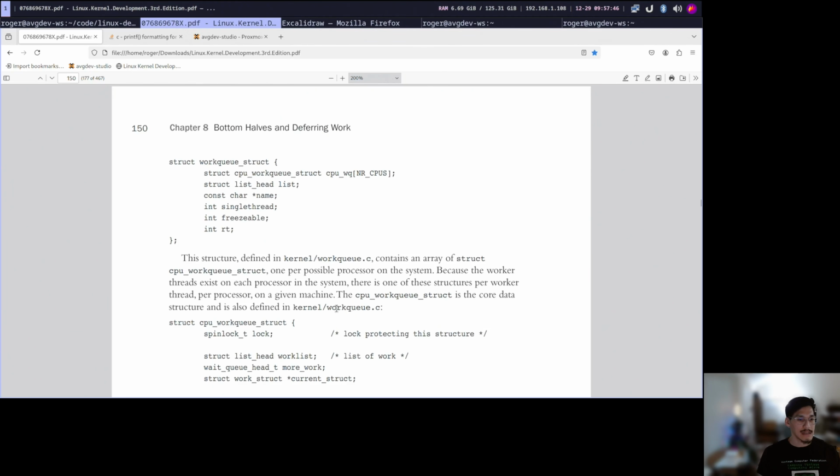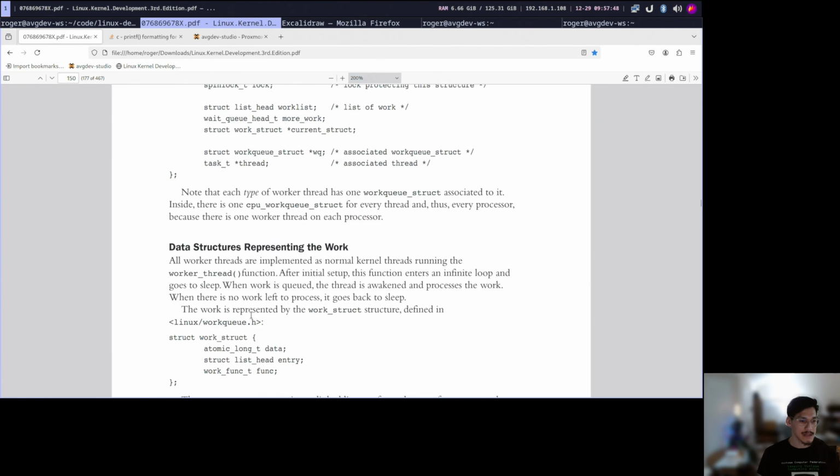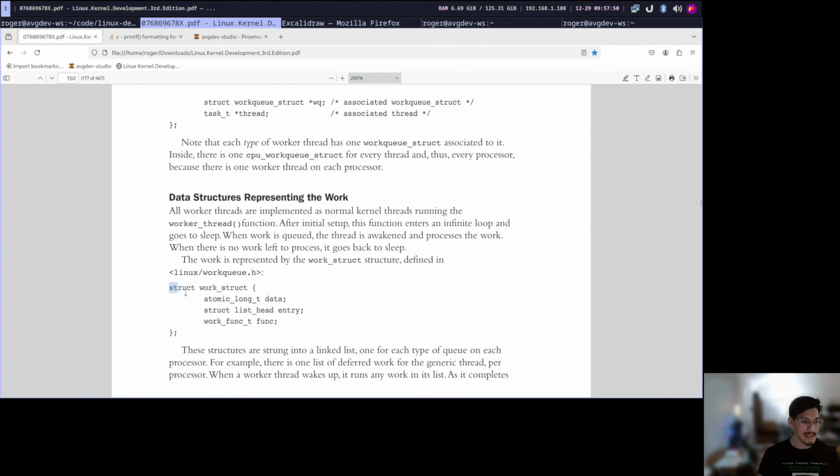We've already seen workQ.c. We're going to have workQ.h, which defines our most interesting struct here. This represents literally the work that we're going to do, given by this function handler here. These structures are strung into a linked list, one for each type of queue on each processor. So yeah, it makes sense, right? Queue, linked list, they're kind of tied together.